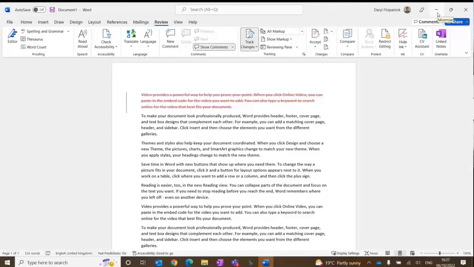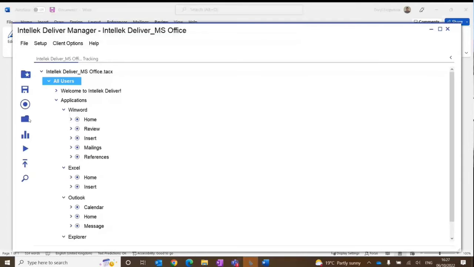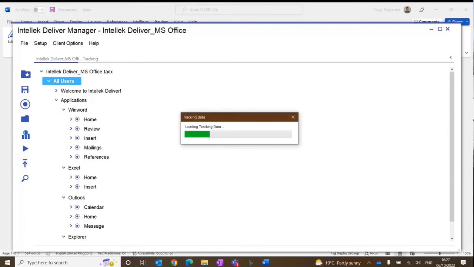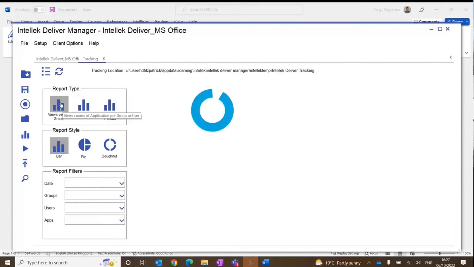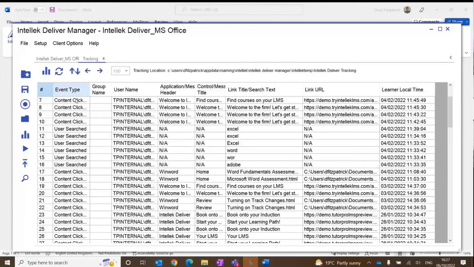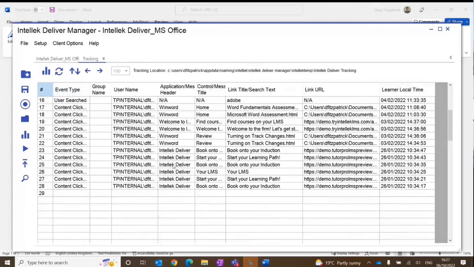So if you notice, for example, on Intellek Deliver, if we just go straight back into that tracking information, actually there's a lot of people that are struggling with Excel, for example, or in Word, using that data in the background. Perhaps then you might want to start using the assessment side of things in Create as well.